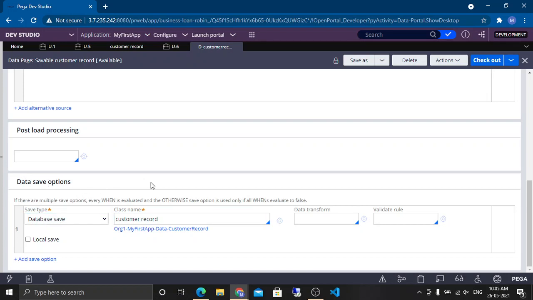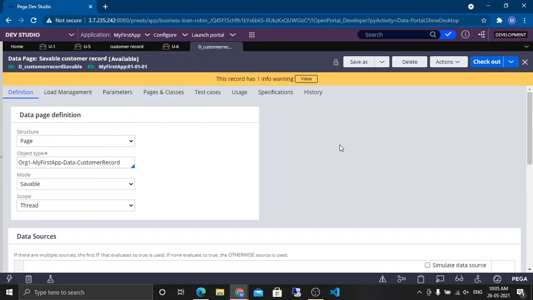Okay. So now you can go through the PDN topic, savable data page. Okay. After that, let me stop recording.